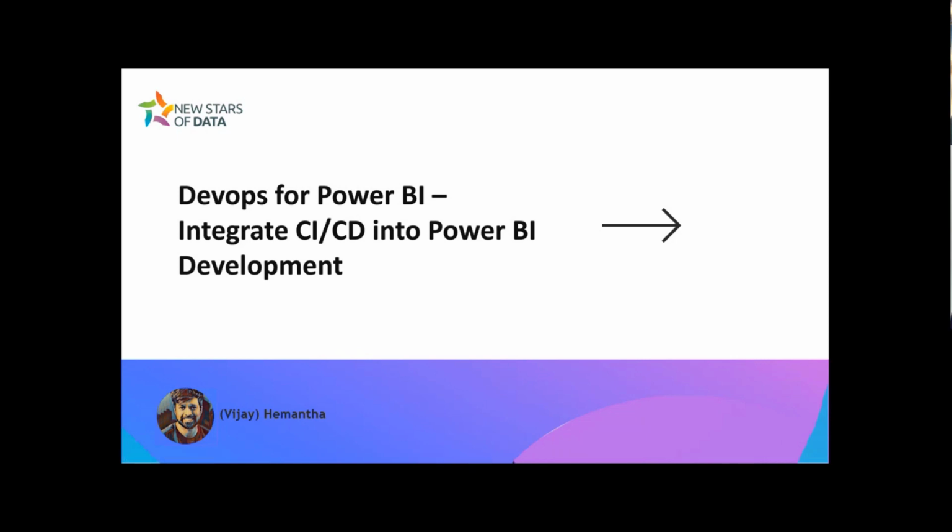My name is Vijay. Today's session is going to be on DevOps for Power BI and how you integrate the CI/CD process into the Power BI workflow and development.